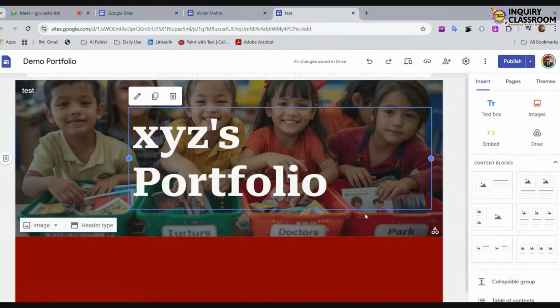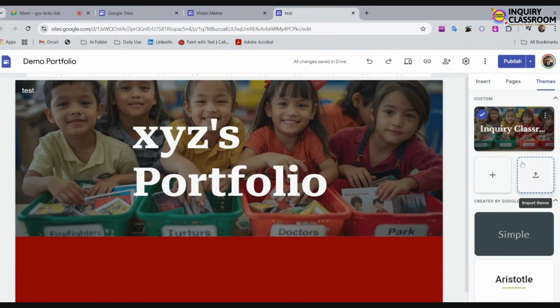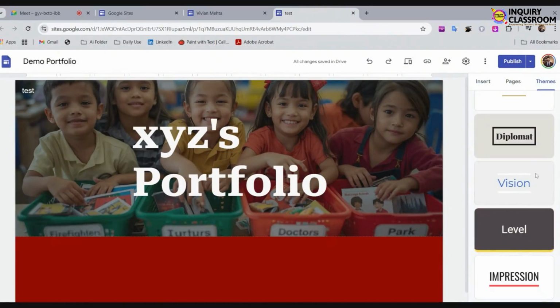So now you can see it is the portfolio page. And on the right side, you can see this is the editing panel. Here you can see the top heading: insert, pages, and themes. If you want a theme, it will give you 4 options.